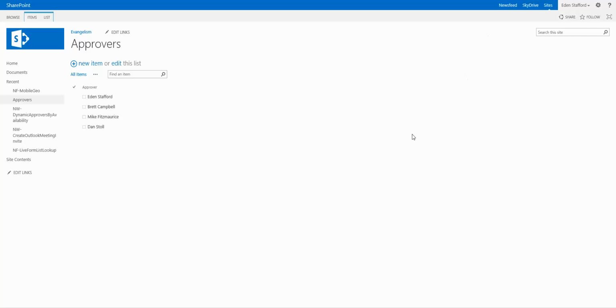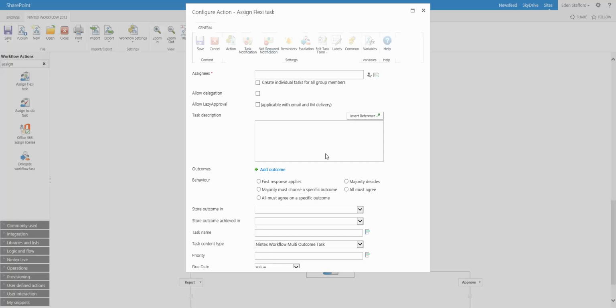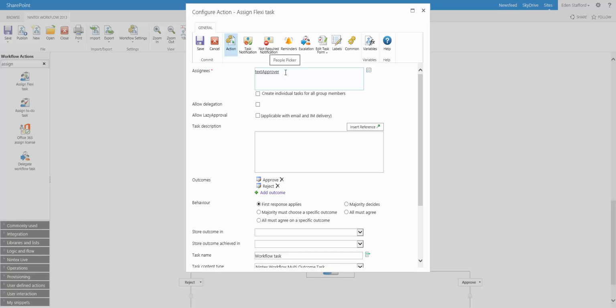Hi everyone. Today's blog post is going to be around making a workflow a little bit smarter in regards to assigning tasks to users. Now, in most situations, what you're looking at is a workflow that has a flexi task action, something like this, and you assign the task to a particular user, and they have an amount of time to actually respond to that task.